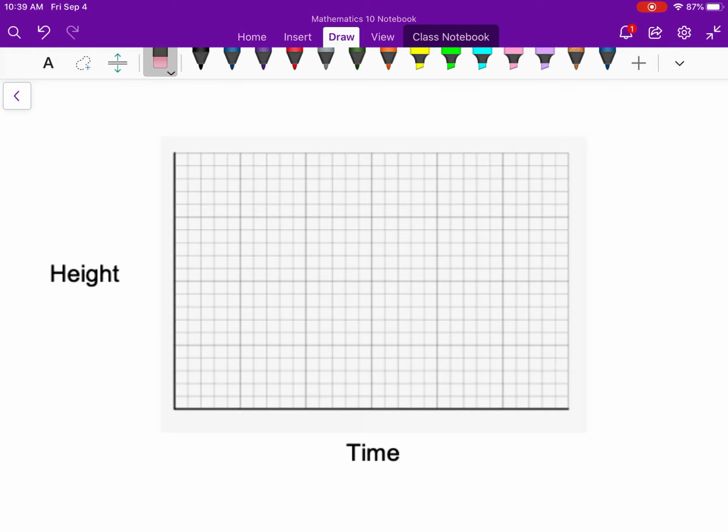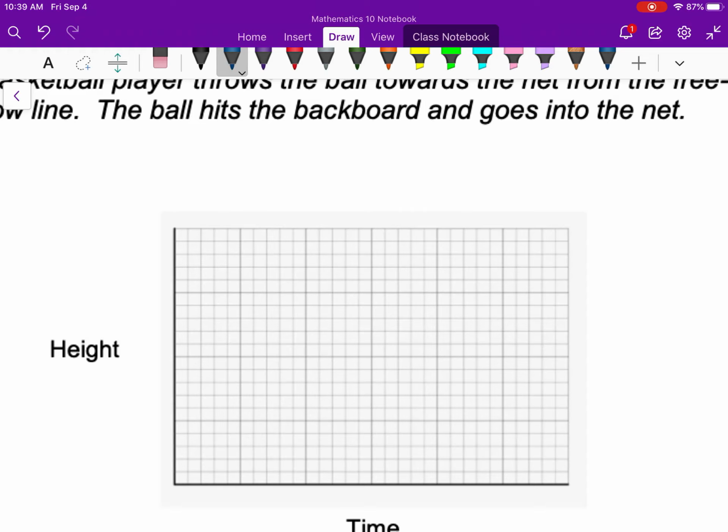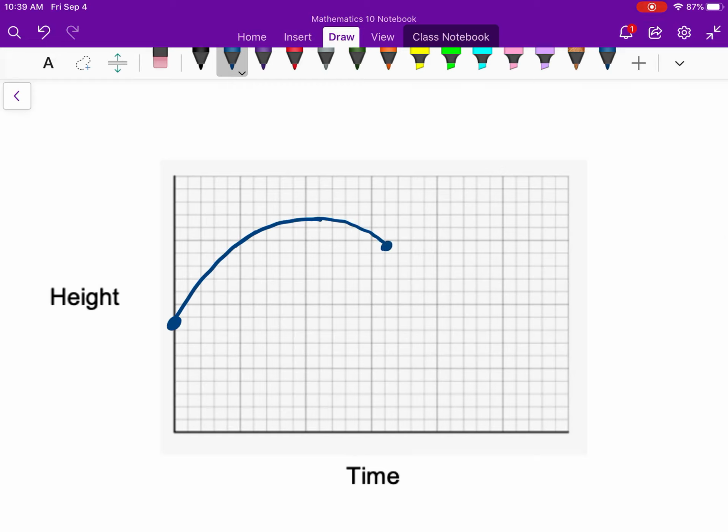Well, it starts the same way. Starts right here somewhere, goes up, and then, I don't know, let's say right here. This is where it hits. I'll put a little dot. This is where it hits the backboard. After this point, yes, it bounces backwards, but the height, again, this is time here.